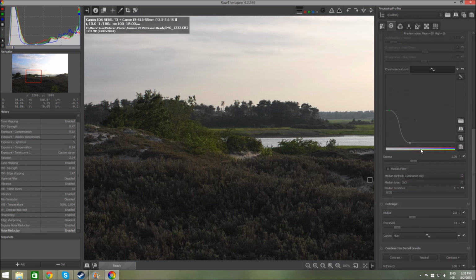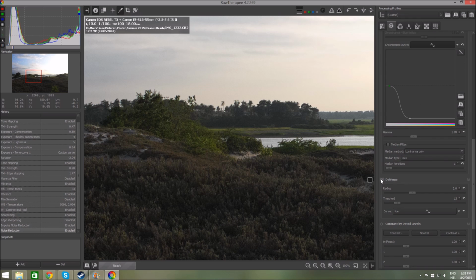Chrominance. Let's see what's new. Defringe is actually important. Not in this particular picture, but I've noticed in a lot of pictures I'll actually get these purple outlines on a lot of objects. That's frustrating. Defringe will help remove that.